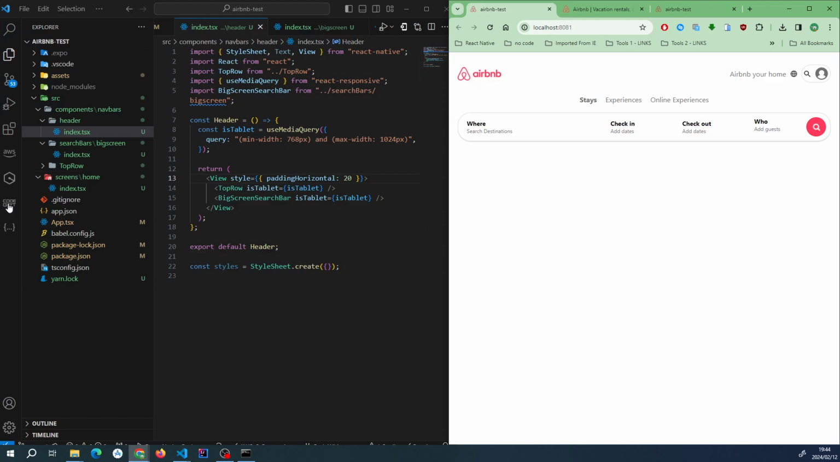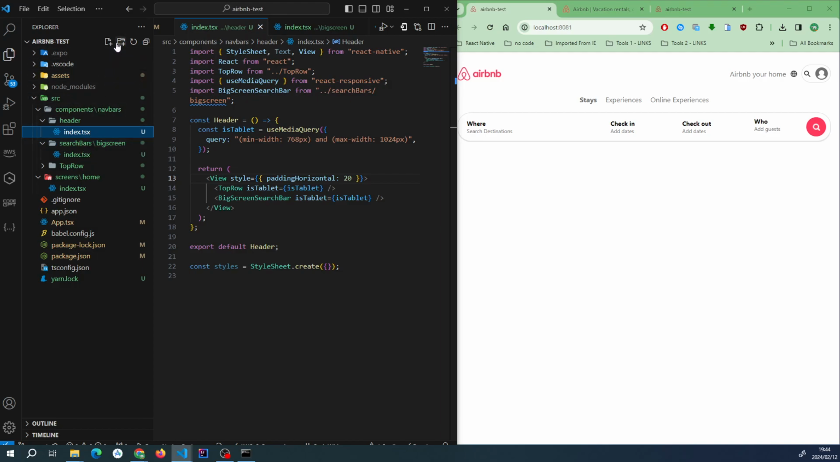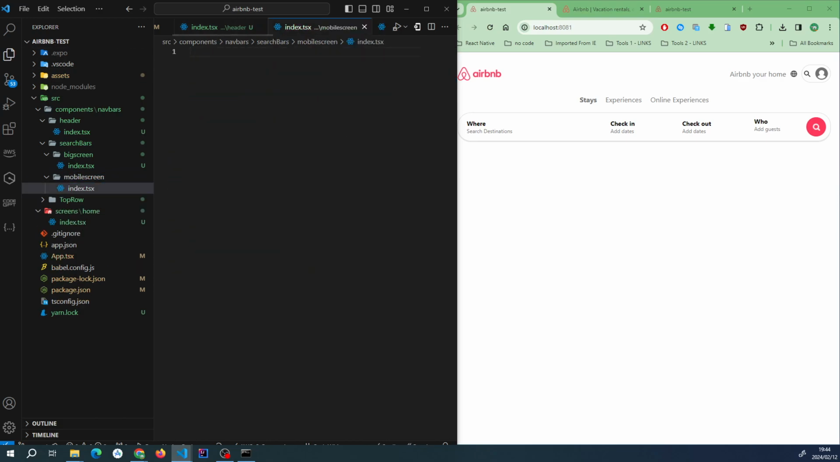So okay, let's add the mobile search bar. So we're gonna go to the search bars, and then we're gonna go to the mobile screen. Looks good to me. And then the mobile screens, let's do index.tsx. And then what we want to do here in the mobile screen, we want to add the styles for the mobile screen.